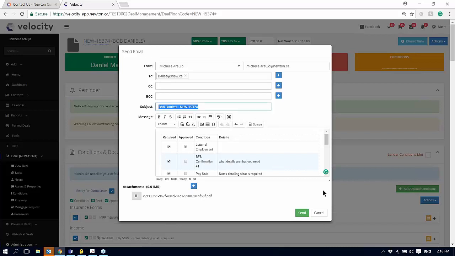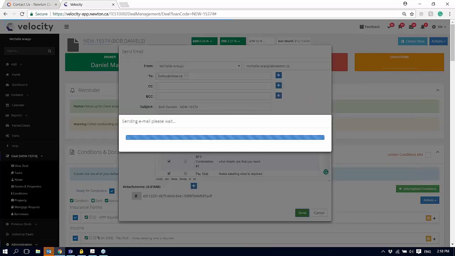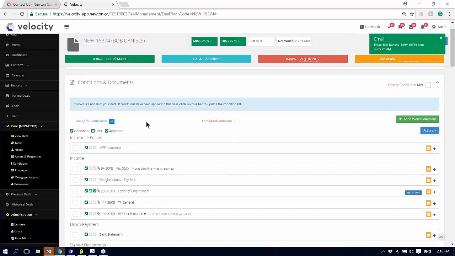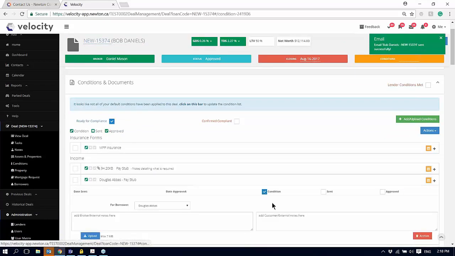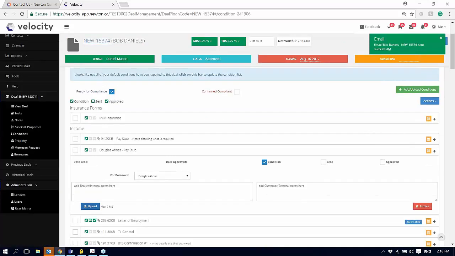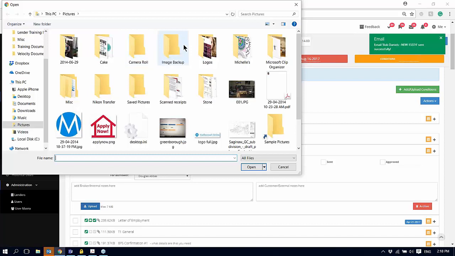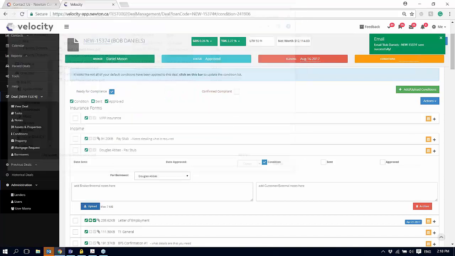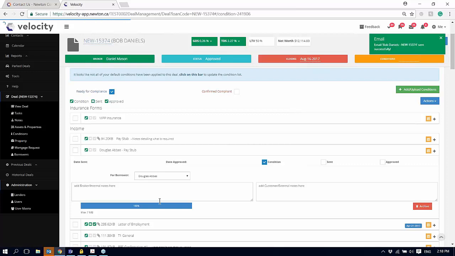Okay, so you could change the subject if you like. You can click send, and that's going to get that email off to Bob Daniels. Once Bob starts to send the documentation your way, you can simply expand the line and hit upload and do your attachment for documents. We'll pretend this is his pay stub and it will upload for you and it'll be attached to your application.